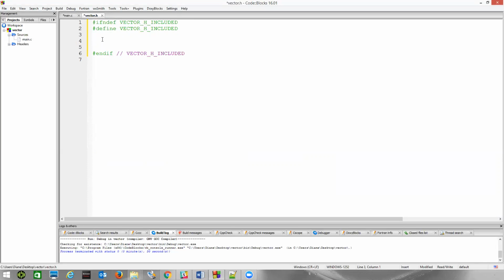This is what we call our macro guard, and we always put these in header files. What happens is later, if you have to include this header file in more than one place, it prevents multiple definitions of the same functions being put into the file. What it does is exactly what it says here: if this hasn't been defined, go ahead and define it. I'll probably show you an example of that later when we start using this in multiple places.